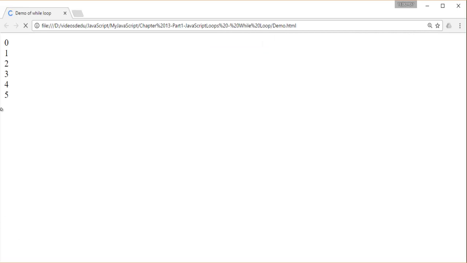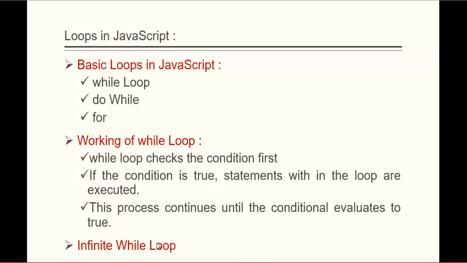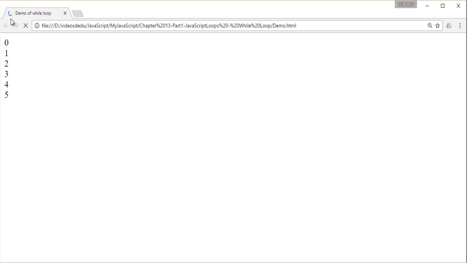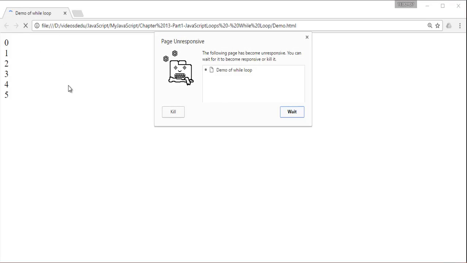You can observe here, the page is still refreshing. Why? Because it's leading to an infinite loop. In the sense, if you forget to update the variable that is participating in the condition checking, this will lead to a never ending or an infinite loop. You can observe the page is still refreshing. This is what we call an infinite loop. We will not get the output.